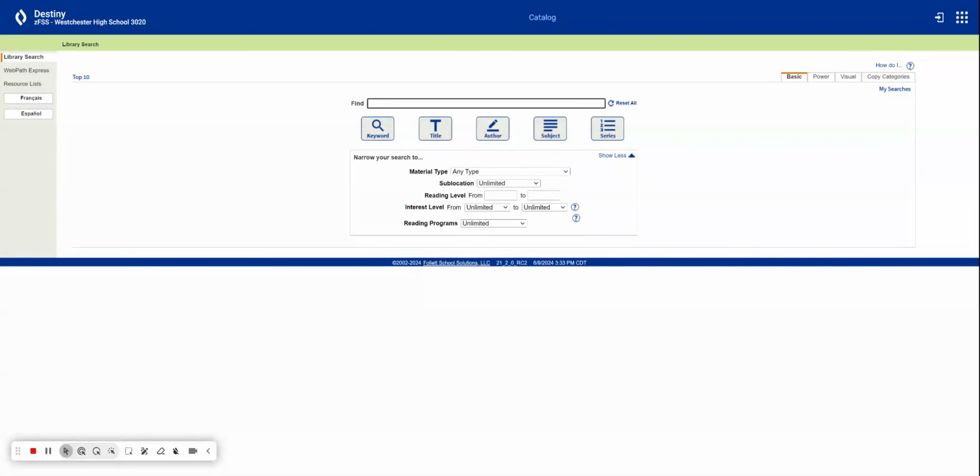Hey class, today we're going to do some research by using Follett's Destiny. And it's a great resource, especially if you want to be using information that's within our library's catalog. So the first research that we're going to do is just on our basic homepage. This is just a basic search.